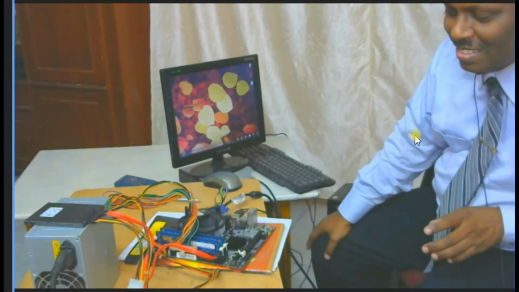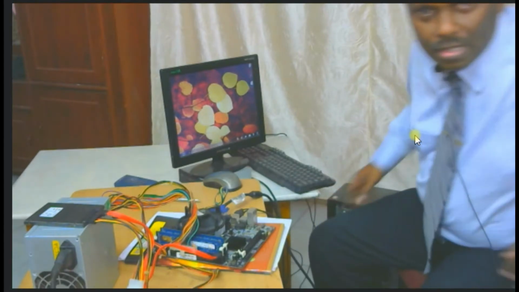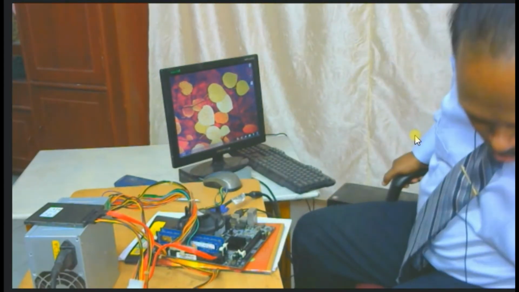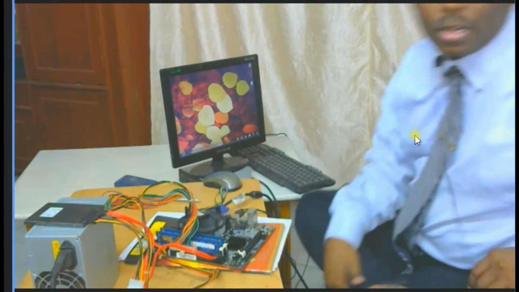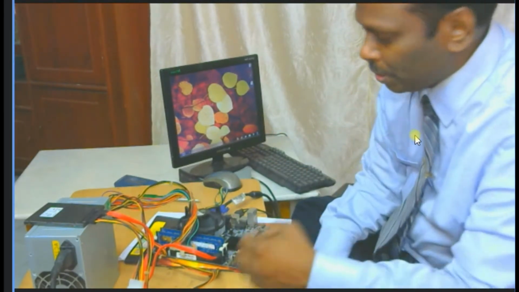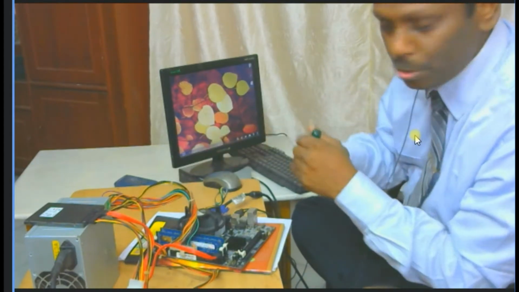Is this clear? Yes, sir. So now I'll tell you, this is how the computer works on its own. Here I'll tell you some important things which you should remember.